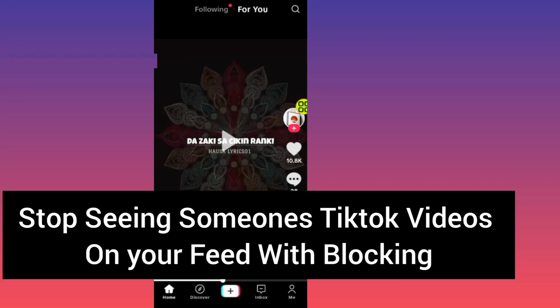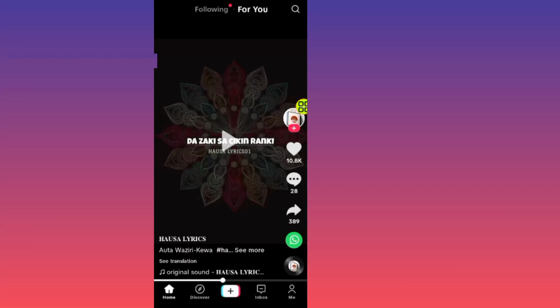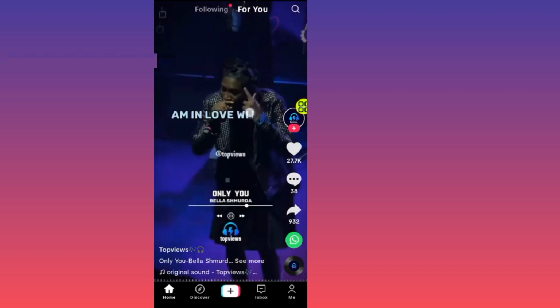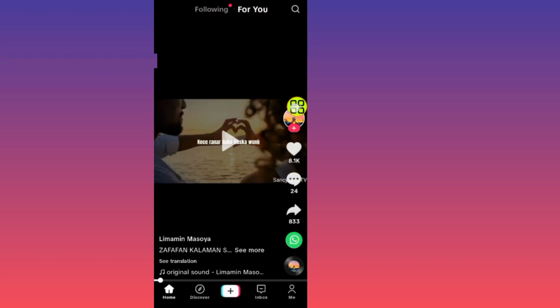How to stop seeing someone's TikTok videos on your feed without blocking. So the steps are so simple to follow. First of all, after you open up your TikTok, as you can see now, let's say I want to stop seeing this person's videos on my TikTok feed, without blocking them.